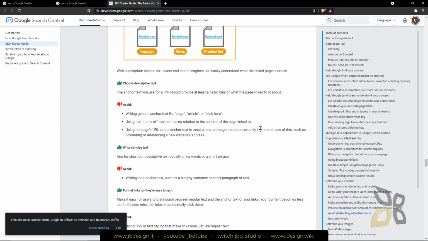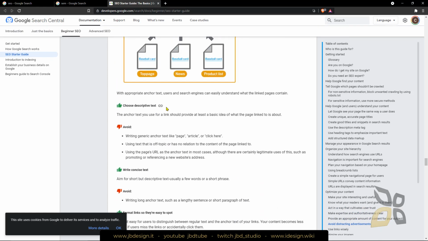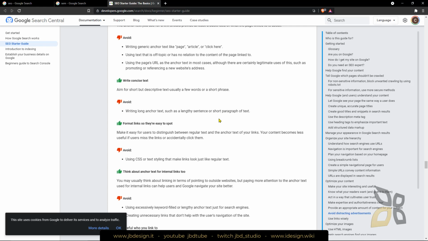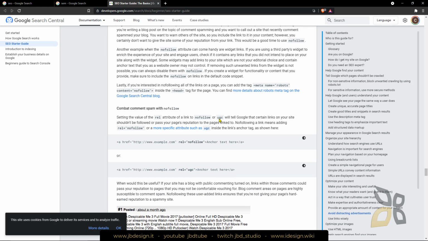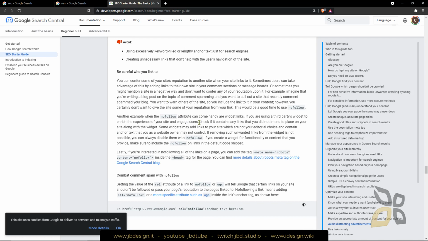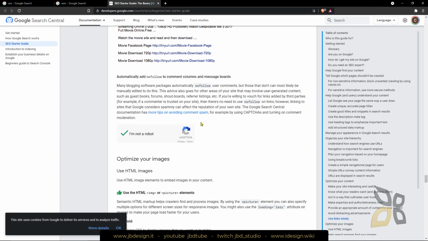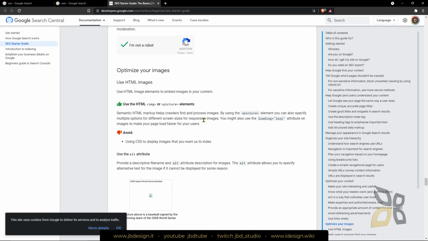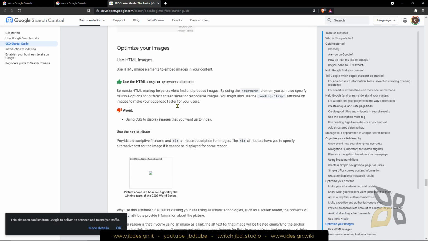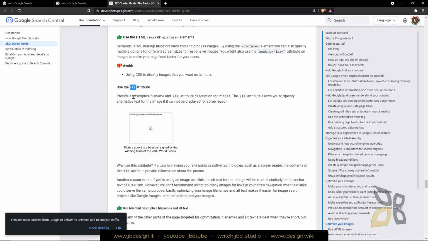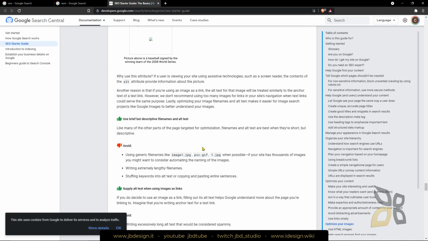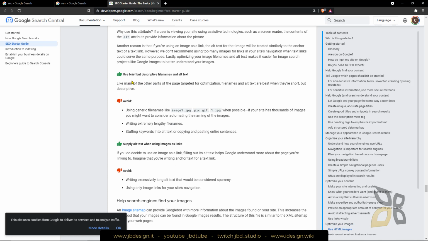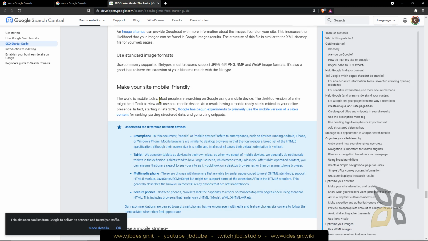Okay, let's move on here. Again, texts, descriptive text, concise text, and so on. Be careful who you link to. Another topic there. Well, again, this is about images. It's important to have the alternative description attribute, nice and good to explain the image. Again, it's all about text. Once again, we already talked about that. And again, it's giving you some suggestions.